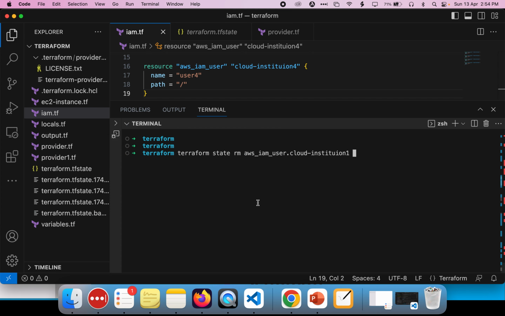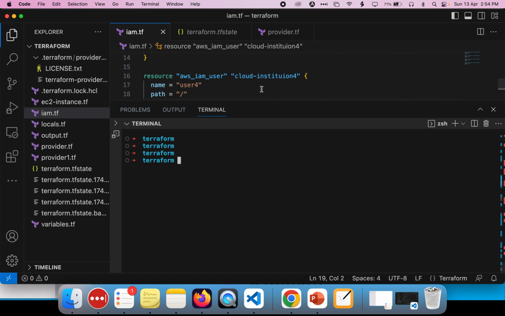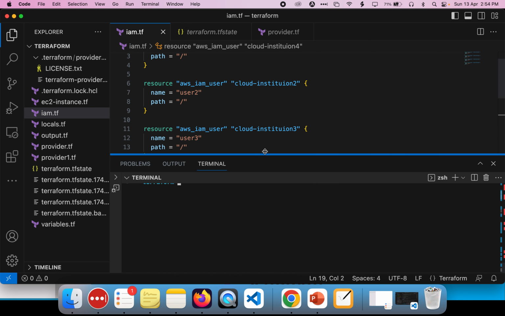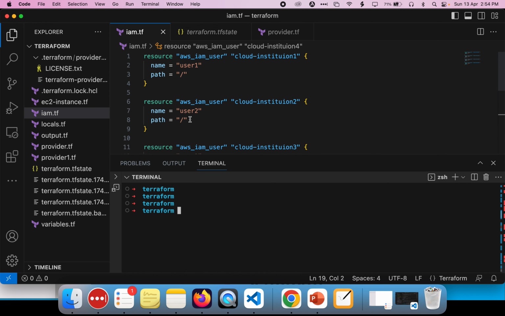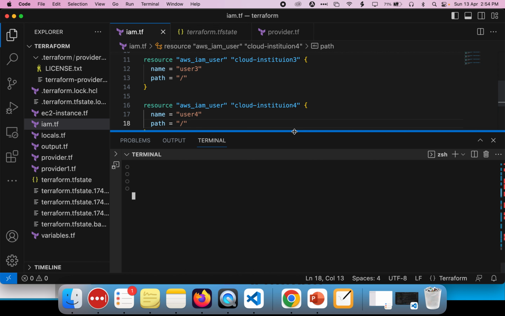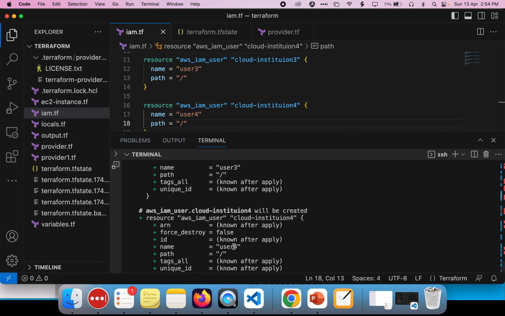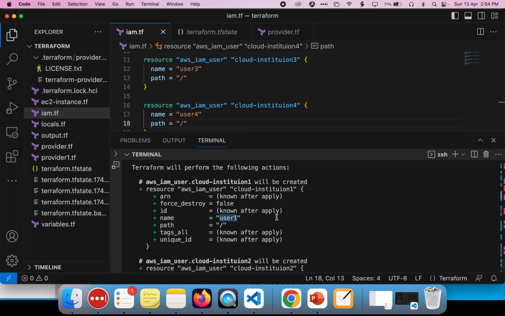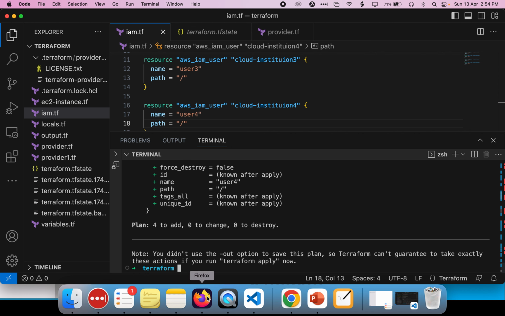I'm going to Visual Studio Code. As you can see here, I have four IAM users: user 1, user 2, user 3, and user 4. Now I'm going to run the Terraform plan to show which resources are going to be created in the first place. It's going to create four resources: Terraform user 1, user 2, user 3, user 4. All four users are getting created for now.